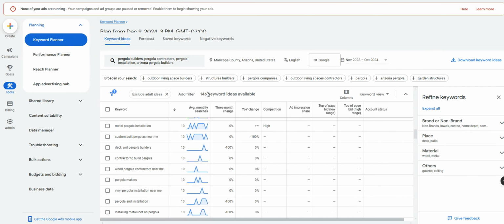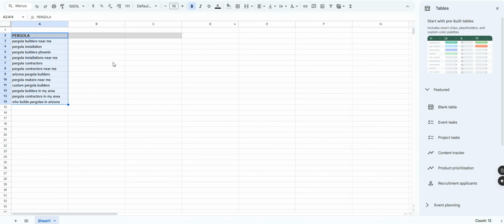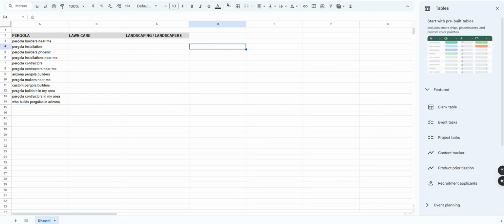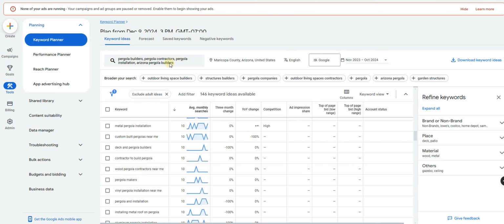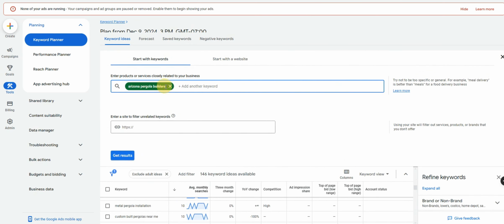Now, while you're in this keyword tool or keyword planner, go ahead and figure out the keywords for your other ad group, right? So maybe my next one is going to be something like lawn care. And then after that, it's going to be generic. So just like landscaping or landscapers, right? Go ahead and do that now. Go ahead and pause and take a look at all the keywords. Go back to your keyword planner and type in the next set.